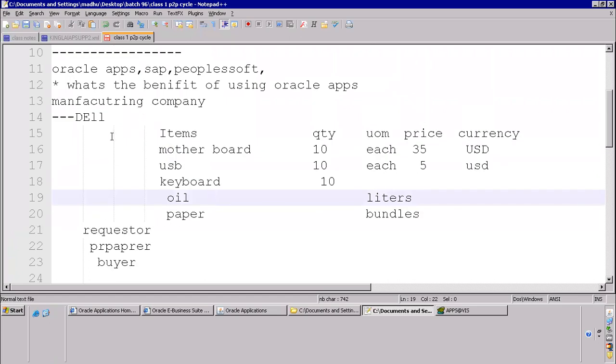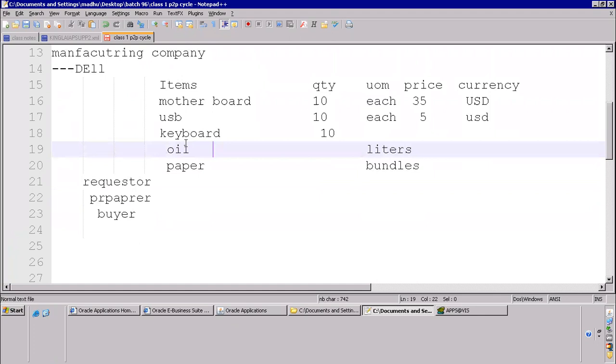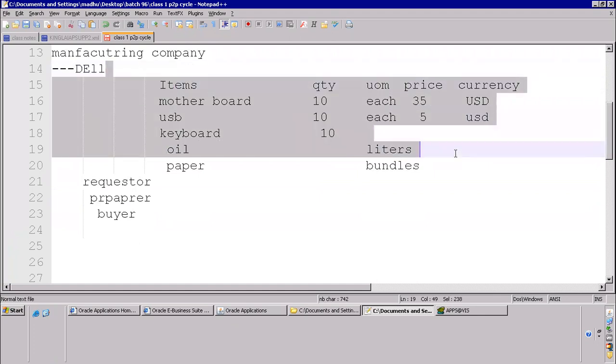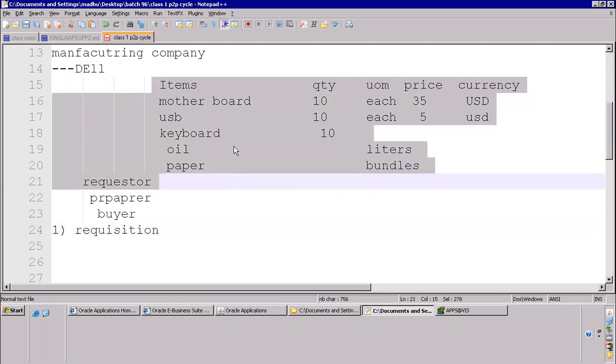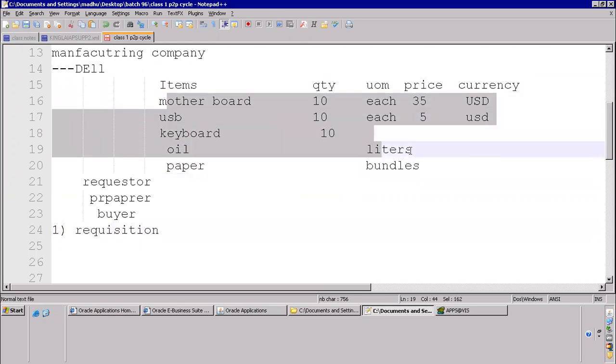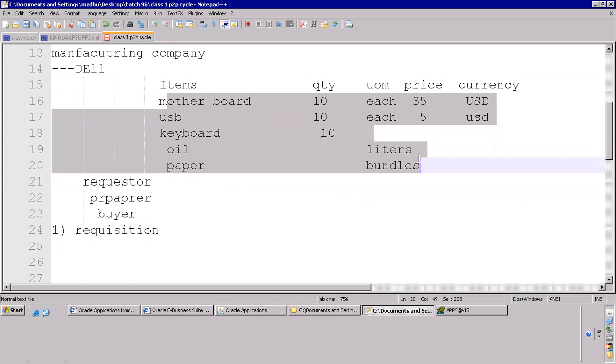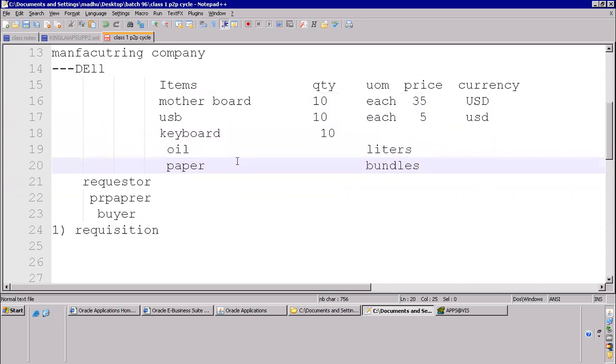So before purchasing, what we are doing is making a list. That list is called a requisition. In Oracle application terminology, the preparation of a list is a purchasing document. Not only items, we can purchase resources also.